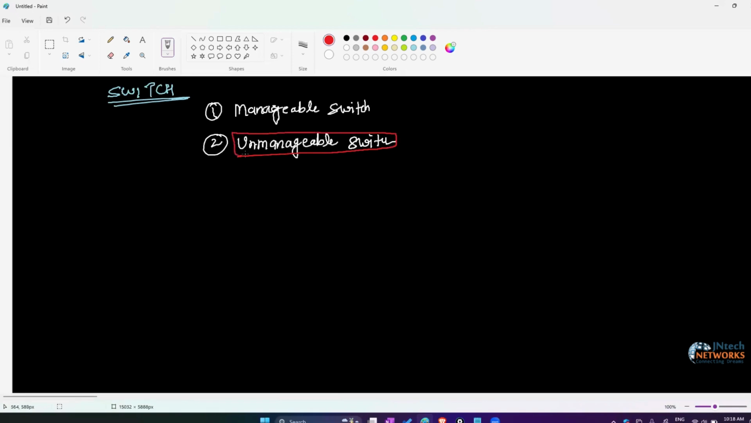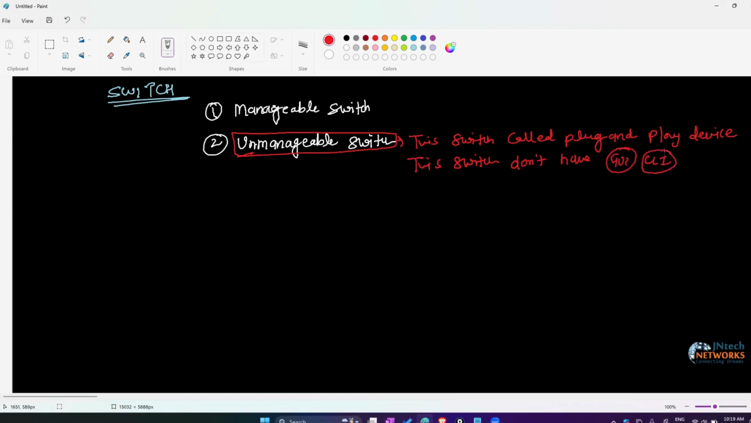First we discuss unmanageable. This switch is called a plug and play device. This switch doesn't have a GUI or CLI option to manage. This thing is clear. Now, what is the meaning of manageable switch?